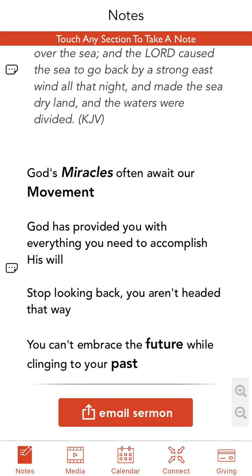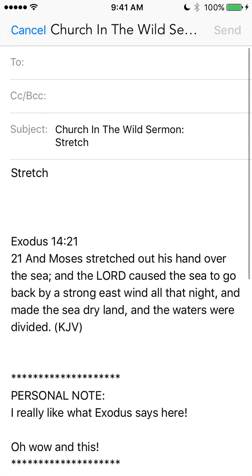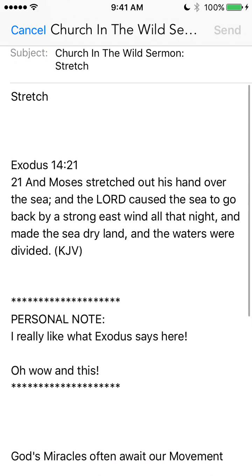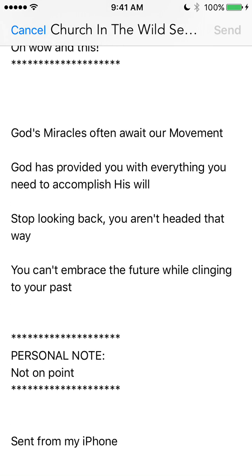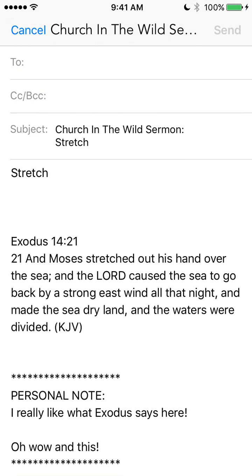And then once the message is finished, I can press the email sermon button at the bottom, and you can see there's the Exodus passage, and below that is my personal note. And there's the other block of text, and there's my personal note. So it actually puts your notes in line where you took them, so that you can email the notes and have your notes on the different blocks that you took them on, making it much easier to tell where you took your notes.